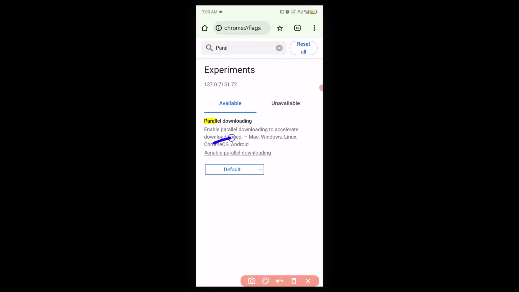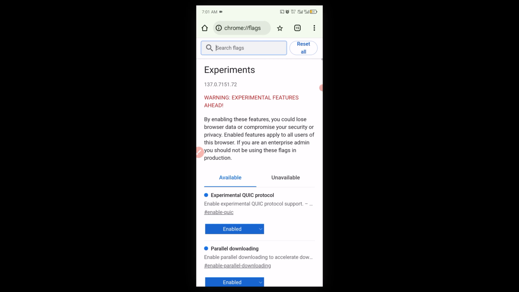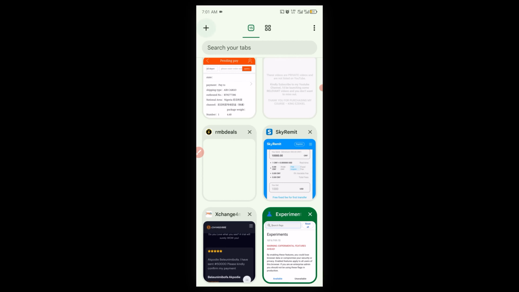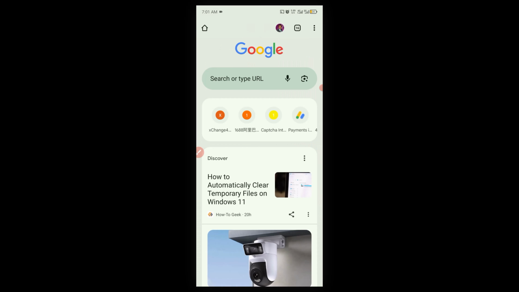Parallel downloading accelerates download speed. It's available for Mac, Windows, Linux, Chrome OS, and Android devices. For you to activate this particular Chrome flag, click on default right here and make sure you choose enable. Come down below right here and click on relaunch. It's as simple as that. With that, you will be able to browse much faster with your Chrome browser, and at the same time, you'll be able to download anything from the internet very fast and speed up with your Chrome browser.